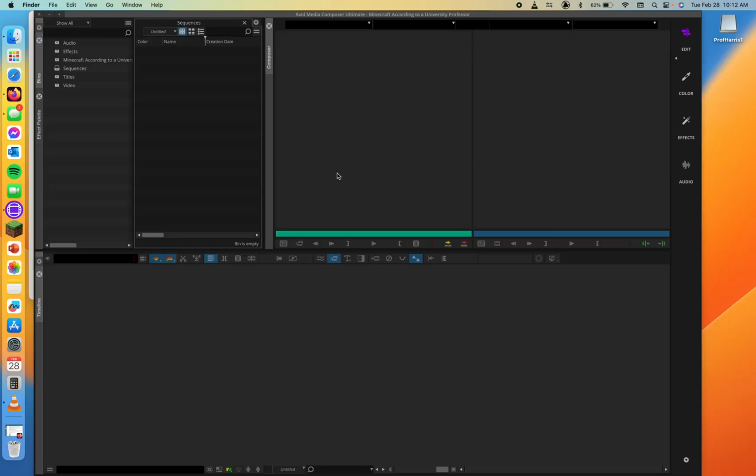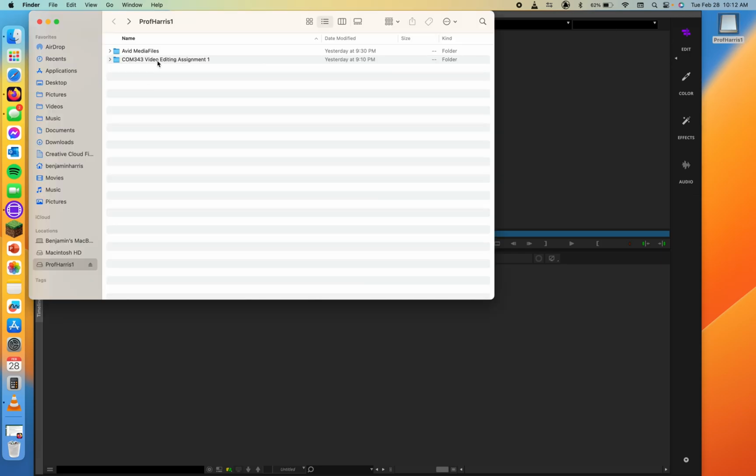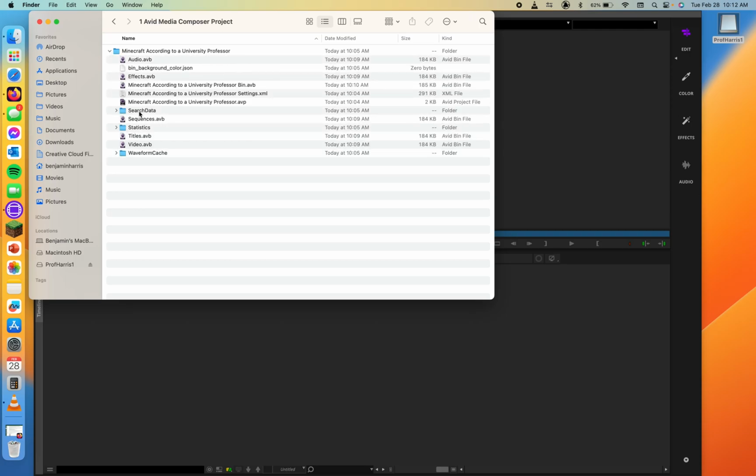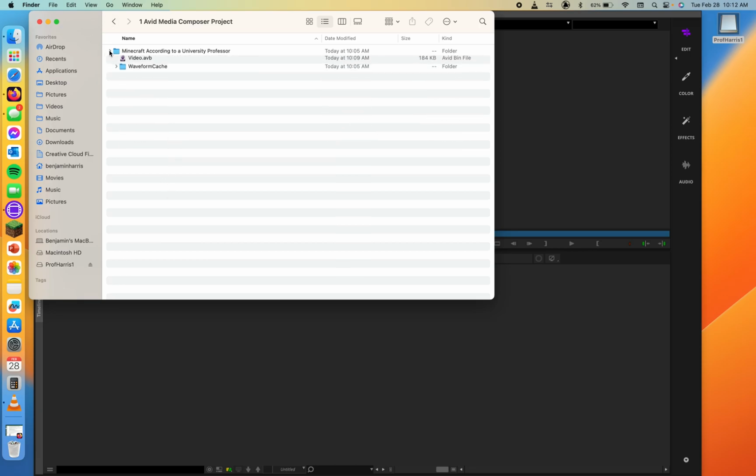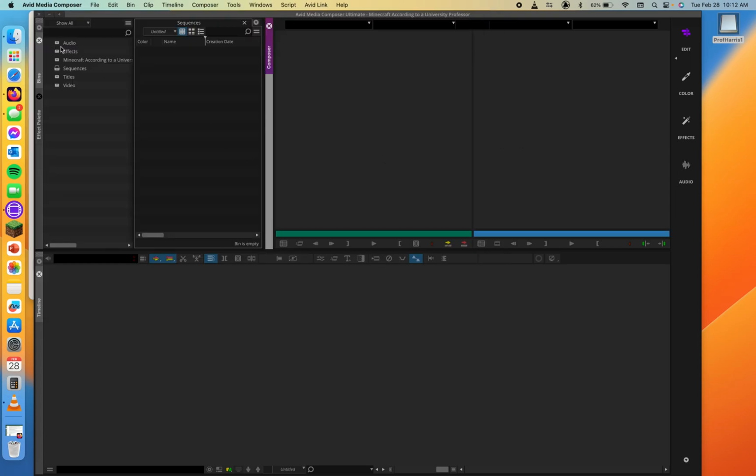Awesome. Now Media Composer has actually loaded and created that file onto my flash drive. If I go here and go into my video editing assignment one, and go to one Avid Media Composer project, we're going to see Minecraft according to a university professor. The folder has been made through Avid Media Composer, and we can see our different bins and all the different assets to our project. Now, let's get back out here and we'll go back into Avid. Make sure you create the audio effects, sequences, titles, and video bins inside Media Composer. Make sure you're staying organized. I will be looking for that organization here in Avid.